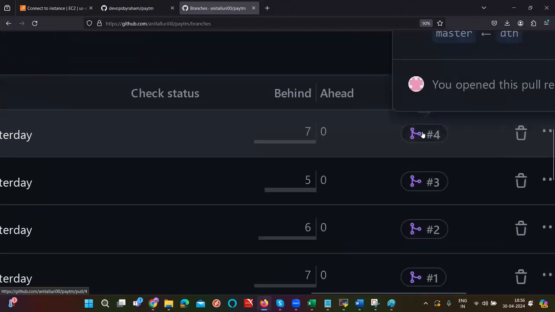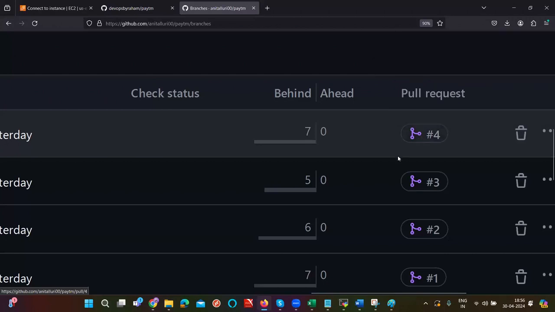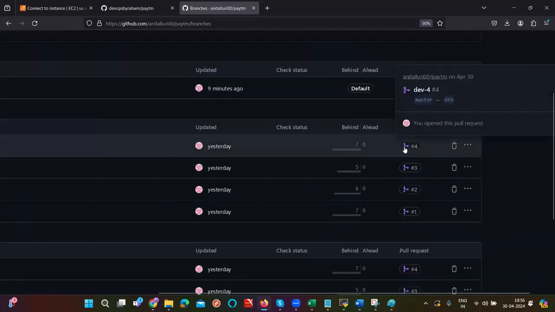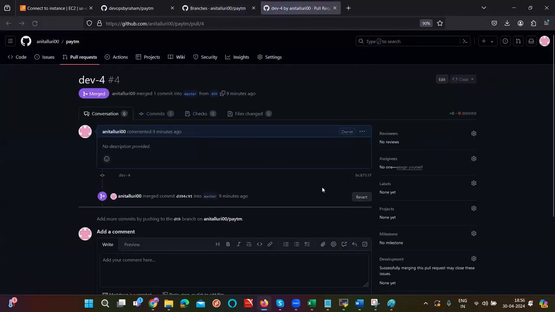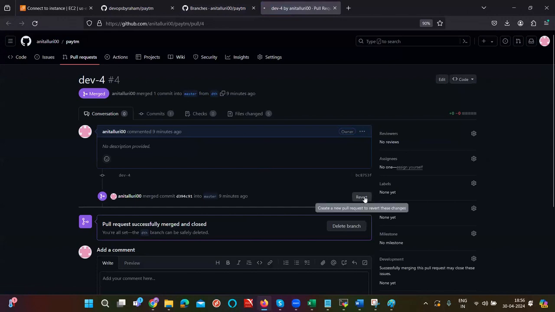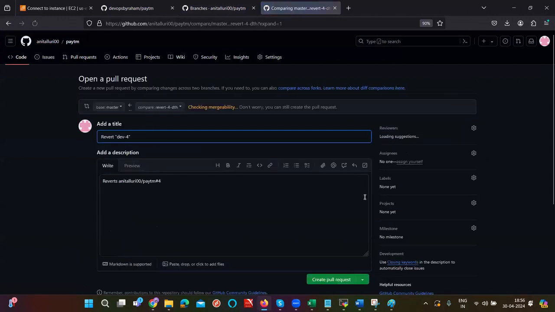What is the meaning of pull request? This branch has been merged to another branch. So the moment you see this symbol, it indicates this branch has been merged to some other branch. Now click on this PR. Are you seeing the option called revert? Click on revert. Immediately, this is going to remove the files from the master branch.